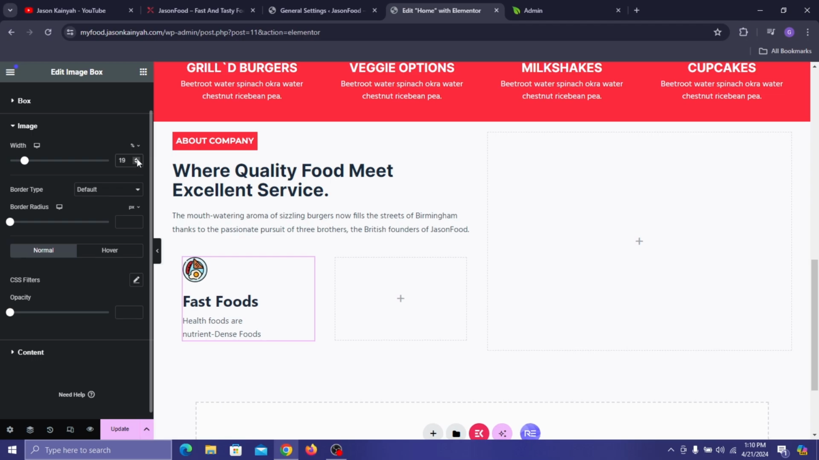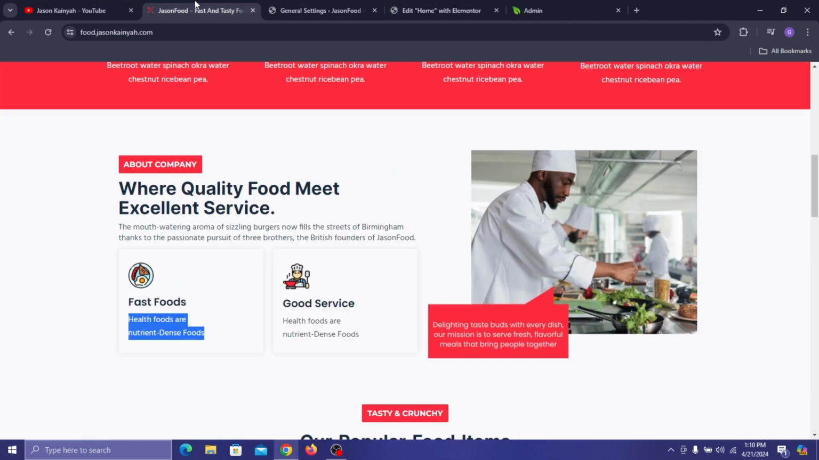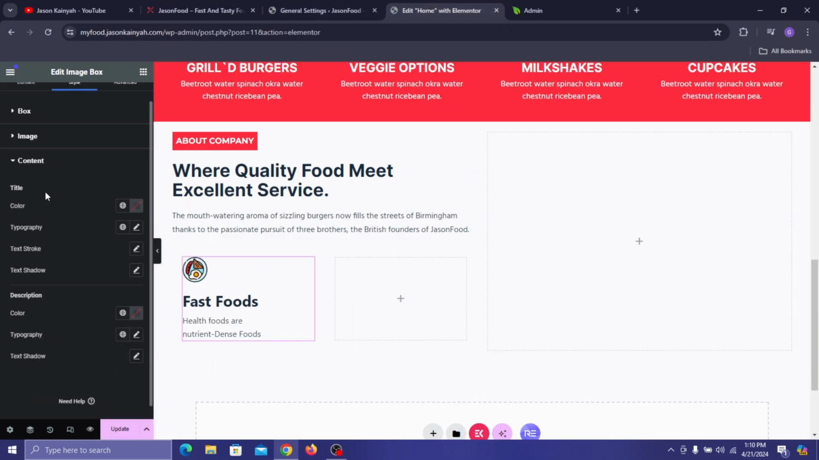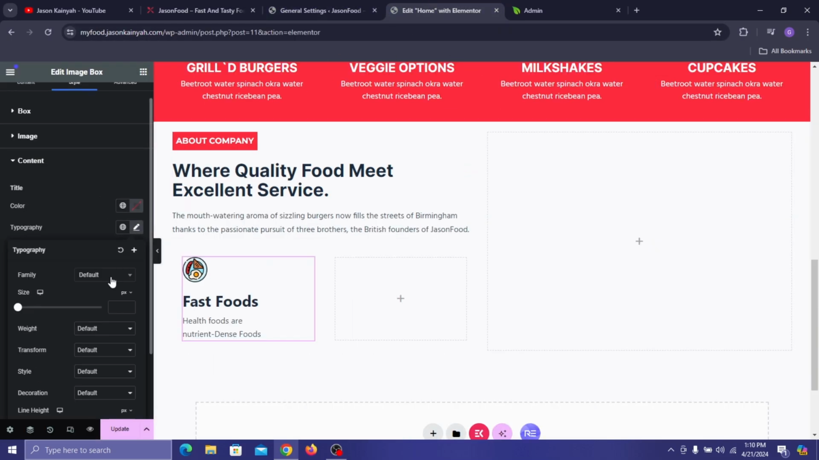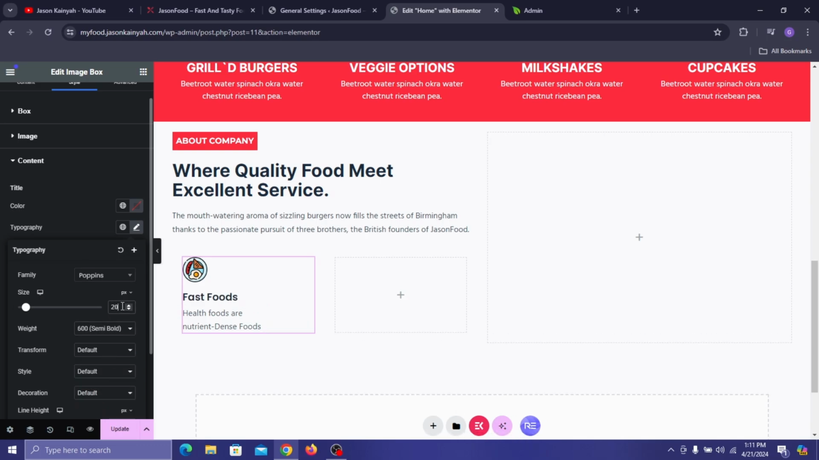Okay, so let's take it to 19, and then let's go to content, and then let's change how it looks. So over on title, go to typography, go to family, and inside the family section, type in Poppins. Weight, you can make it like 600. Then size, let's see, maybe 20 looks good, so we'll leave the size at 20.